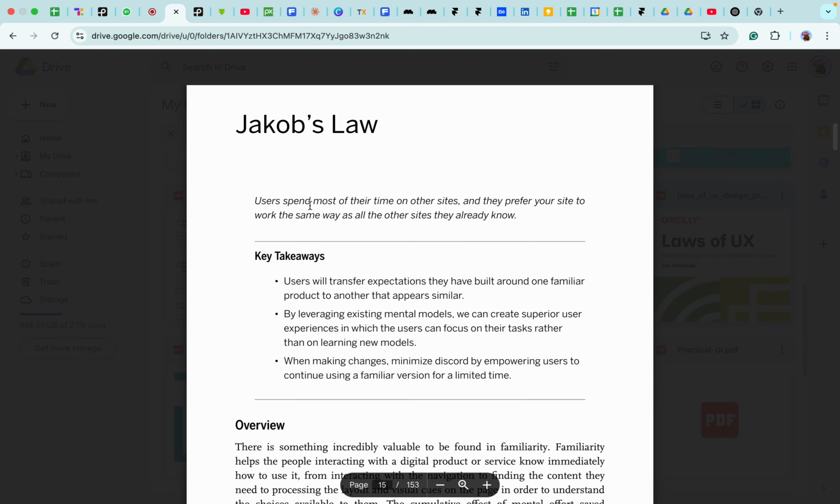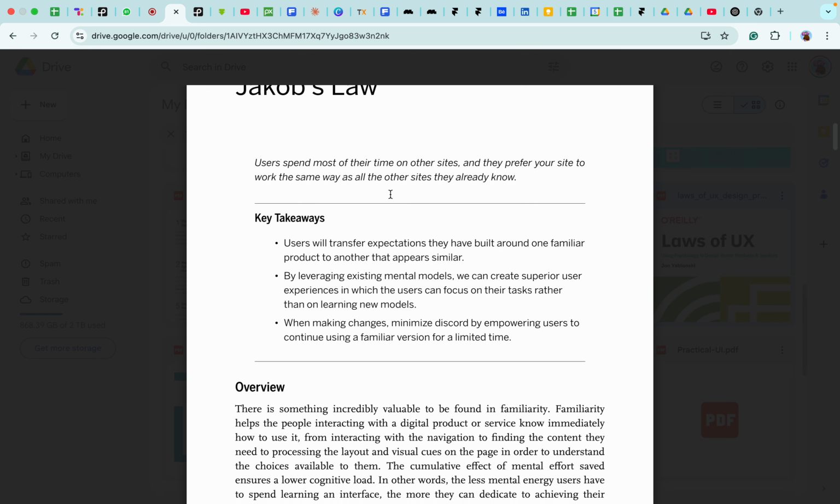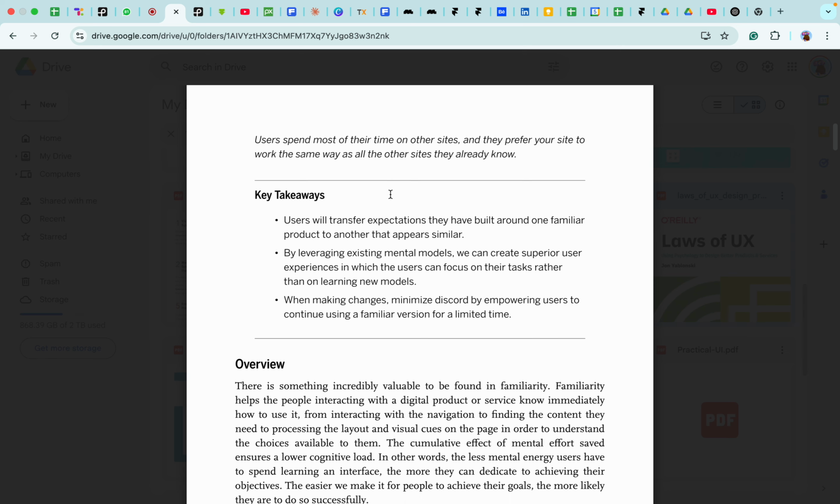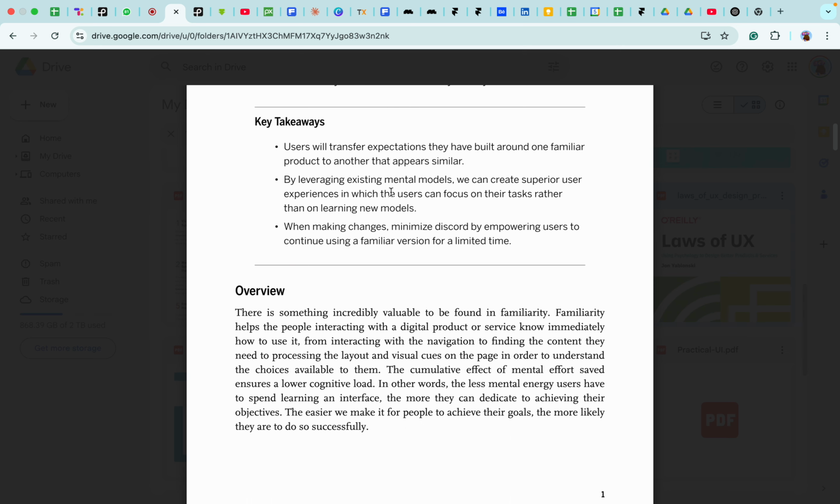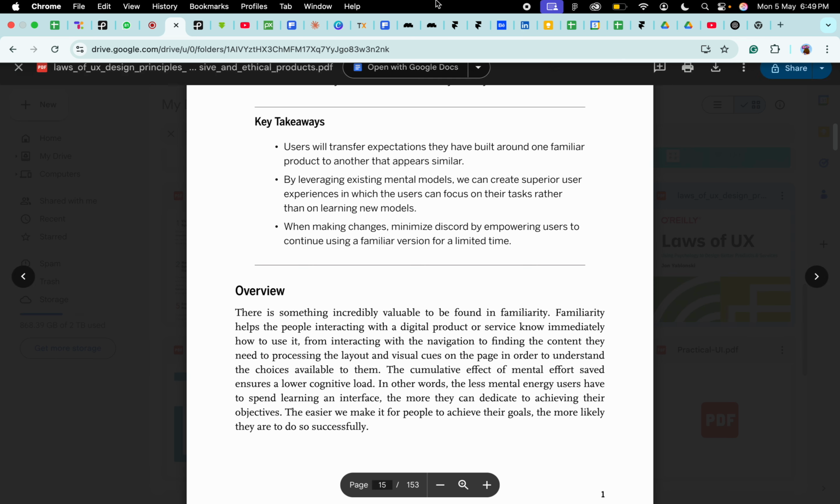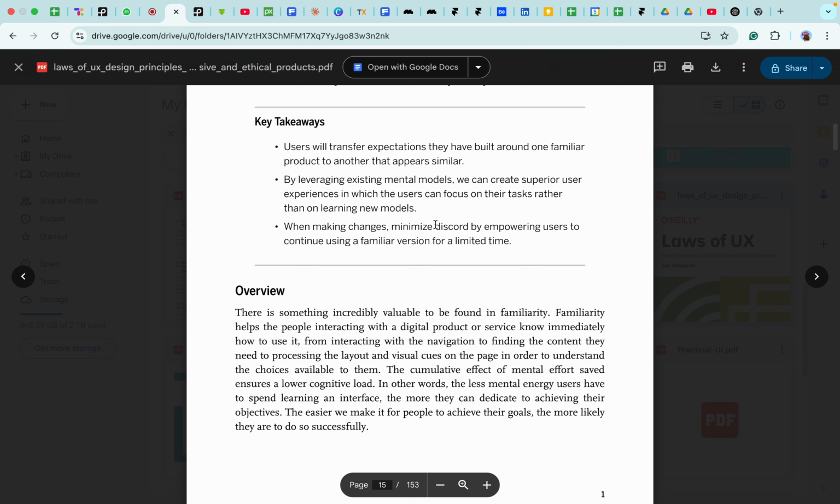So here, users spend most of the time on other websites and they prefer your site to work in the same way as all the other sites they already know. Here, what we can learn, users will transfer expectations they have built around one familiar product to another that appears similar. So they are using a similar kind of application and they also expect it to work in the same way like what they have been experiencing in the past. So the expectations are as such. So if the user's expectations are as such, then we need to design in that way.